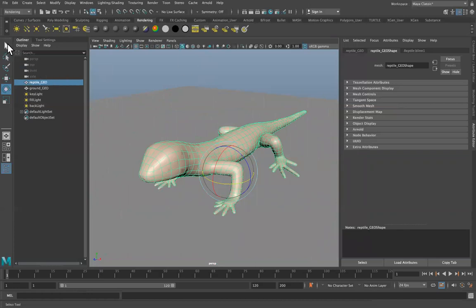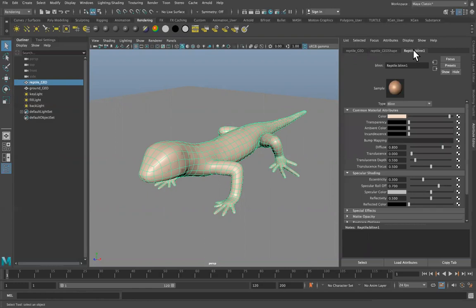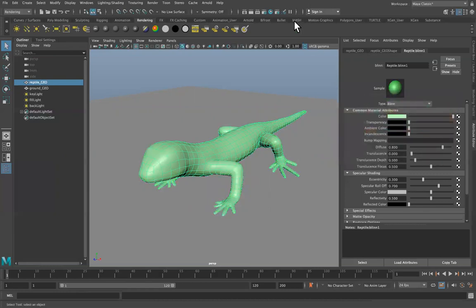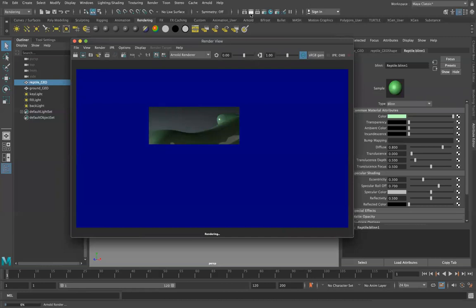So let's select our lizard or whatever object you're working with. In the attribute editor, the last tab is always the shader that it currently is set to. You can see that by default, it's a blinn, which is kind of a semi-gloss. It's not full gloss, it's a semi-gloss. And the color right here is set to this kind of flesh tone. If we click this and pick something else, make it a little paler green, now it's green, and you can see it's green in the render.